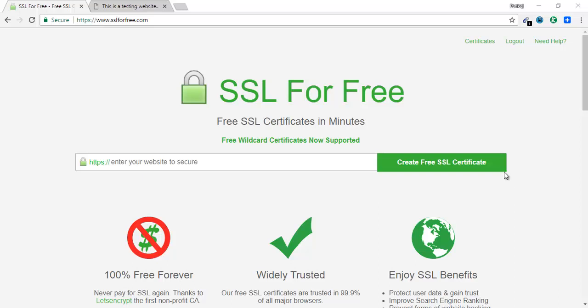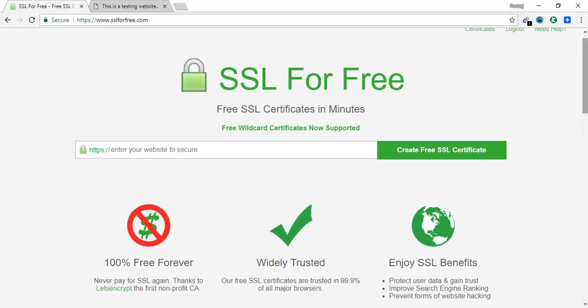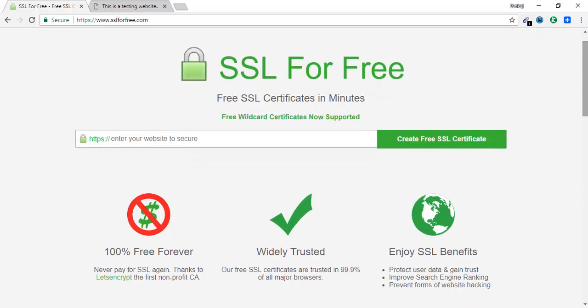In this new lecture, I'm going to teach you how you can install an SSL certificate on your website for free. This tutorial is pretty much applicable to all kinds of websites, whether CMS based or HTML based websites or anyone, alright? So SSL certificate is the website which offers free SSL certificate.